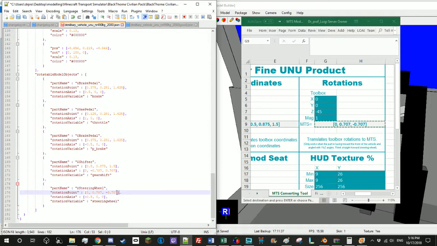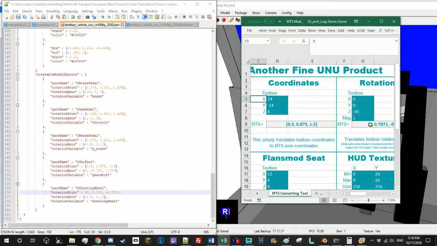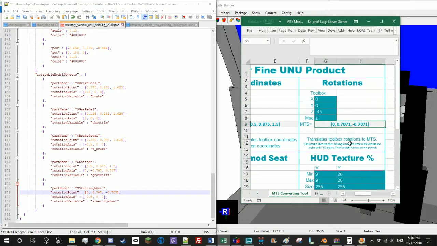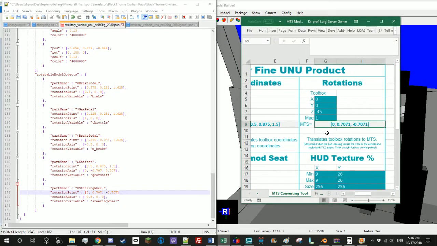And let's say 3 decimal places is not precise enough for you. Well, you can even come over here and change the digits to 5. And now everything will be rounded to 5 decimal places. In theory. It's probably a 0. Next. So yeah, but 3 is good enough for now.